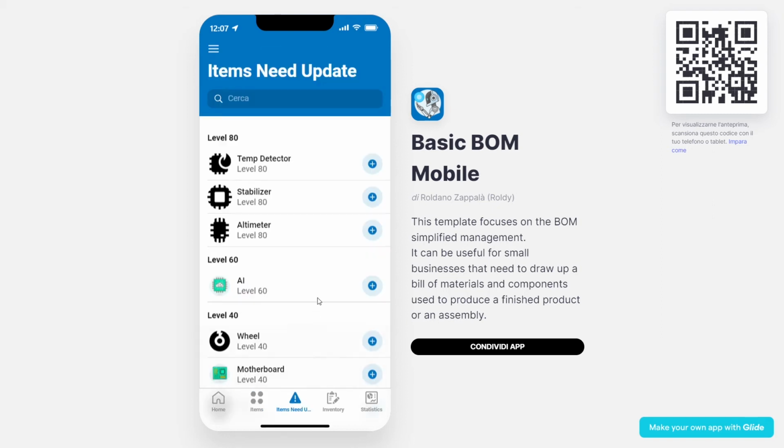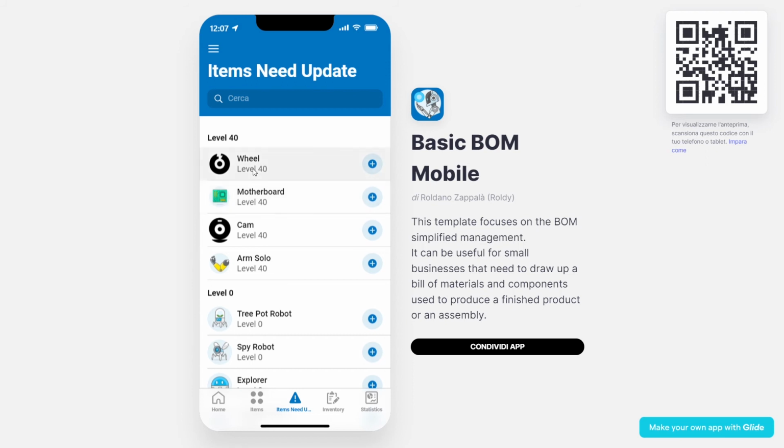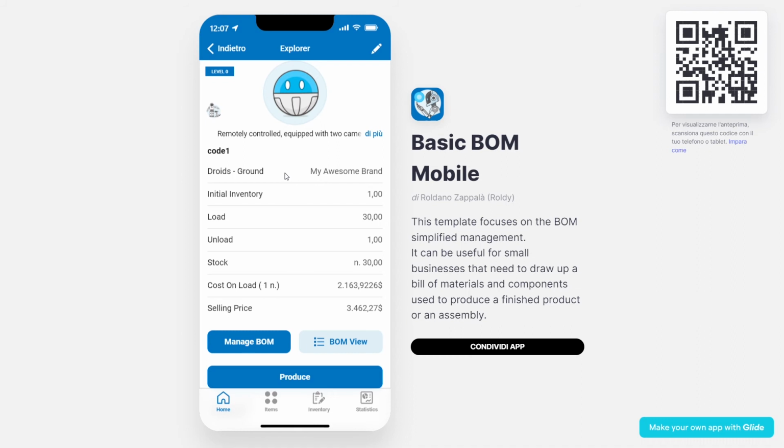Let's go back to see what the Items Need Update tab offers us just now. We have a longer list this time. Pay attention to it. The components that the app suggests to update first are proposed at the top of the list. Okay, here with a few clicks we have updated the production costs, not only of the end products, but also of all the components where the increase in the cost of silicon has impacted.